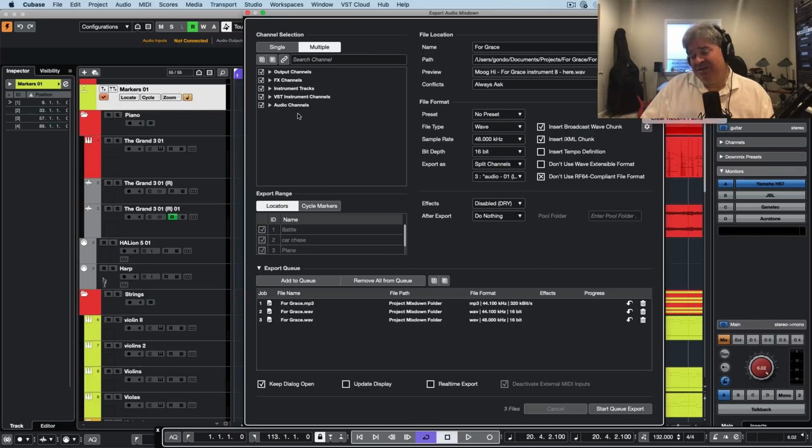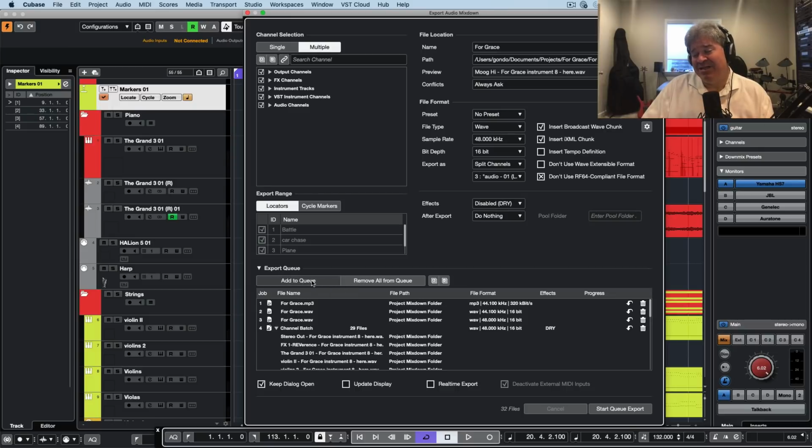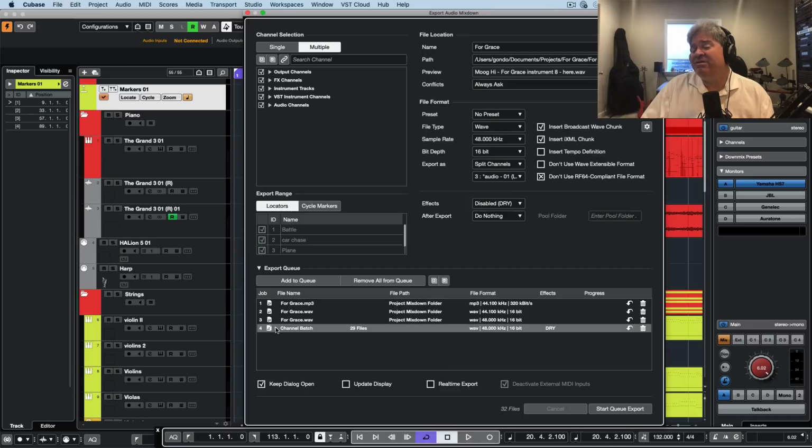So if I wanted to deliver all of my projects and all the files in the project without any effects, I could just choose disabled, and let's add that to the queue. Now I want to include all of my effects. So let's say all of my effects sends, my groups. So as we look at it, we could choose this selection here. So we say outputs and sends.